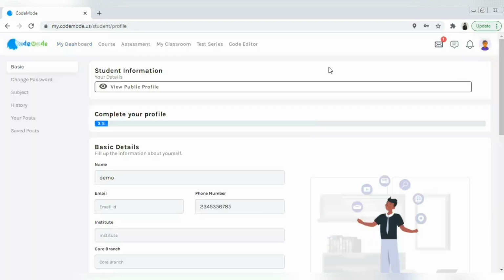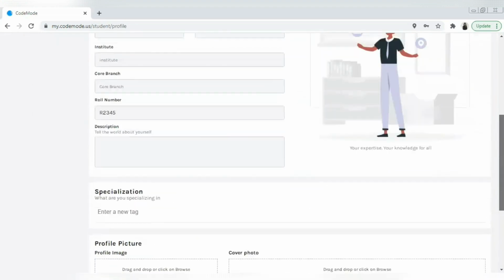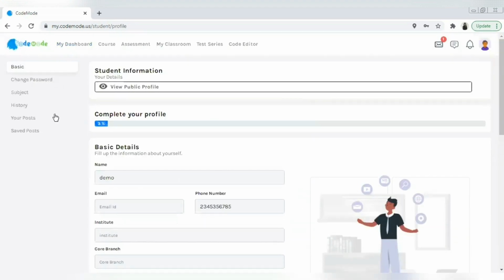Okay, and the last step we recommend is to complete your profile once you are logged into the platform and change your password. Why do we ask you to complete your profile? Because we recommend more courses and more opportunities based on your profile. So it is very important to complete your profile with the details.